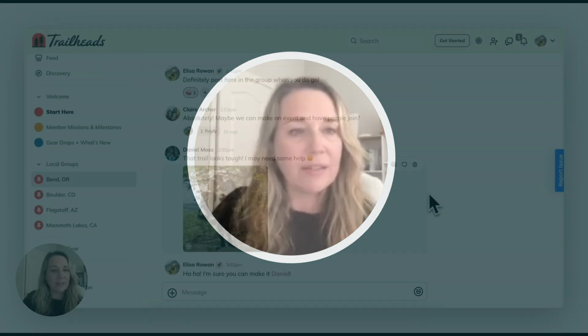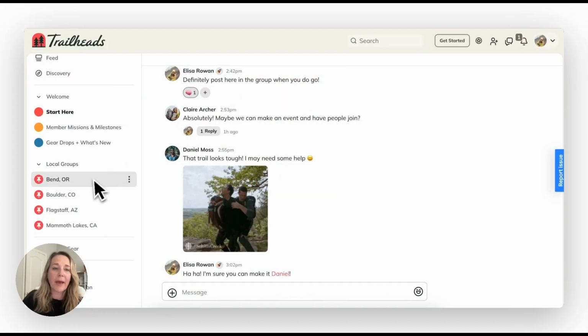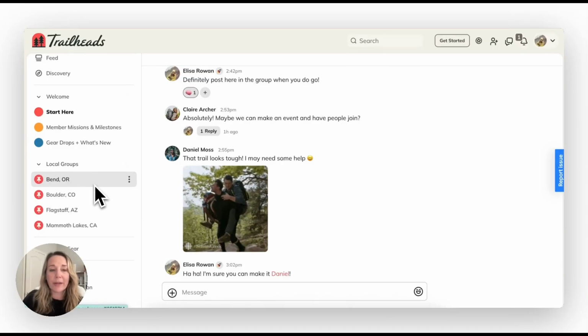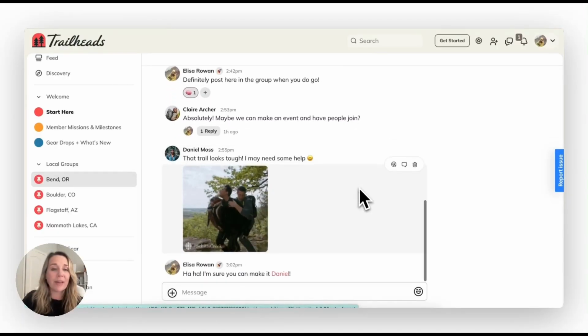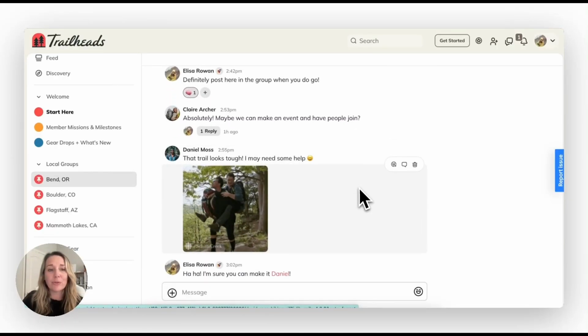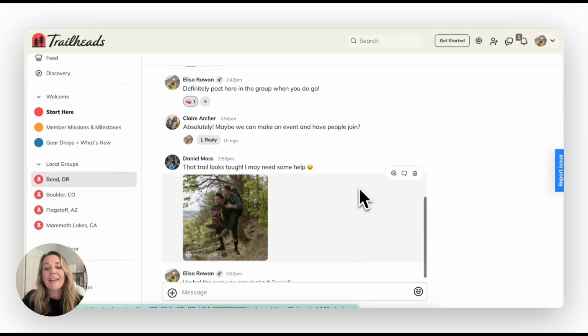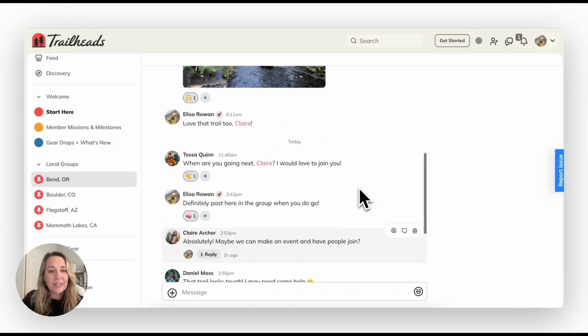Space Chats is a feature that you can turn on inside of Spaces. So in our Hiking Mighty network here, we have local groups. This one is for hikers who live in Bend, Oregon. And this is a chat that we have going with all of them to organize their next meetup. So lots of things that you can do inside of here.